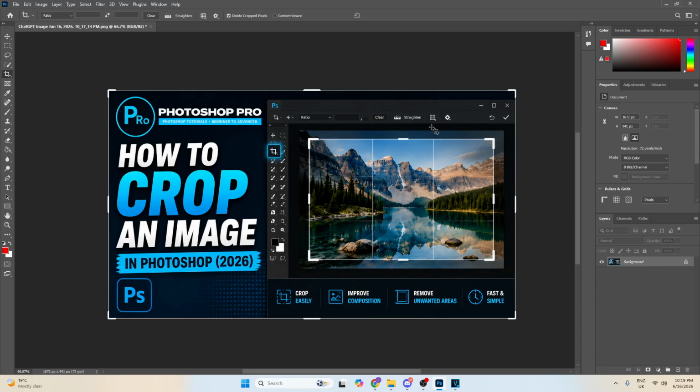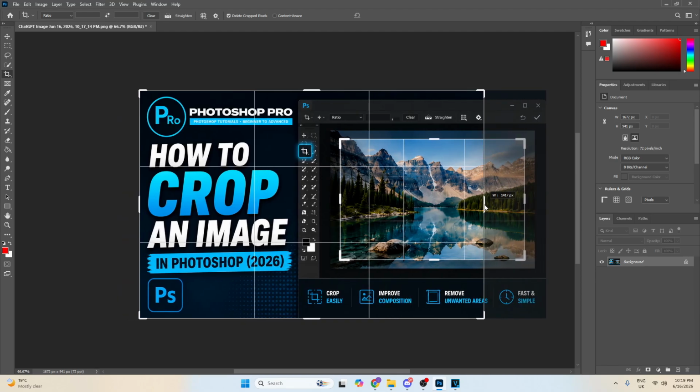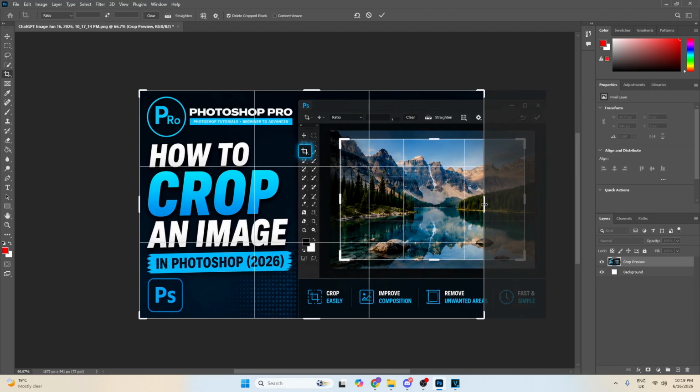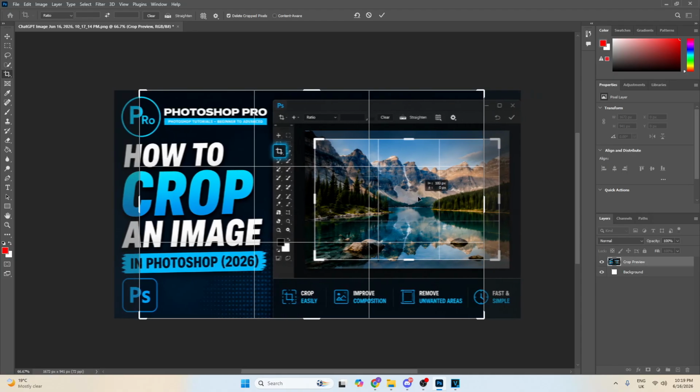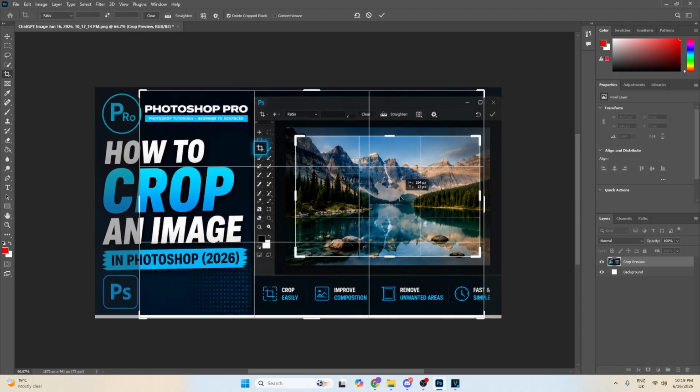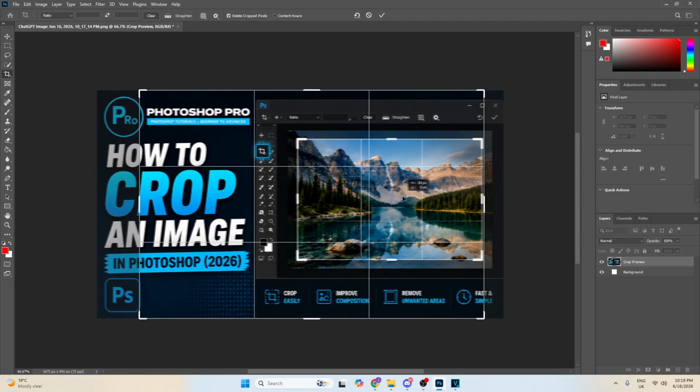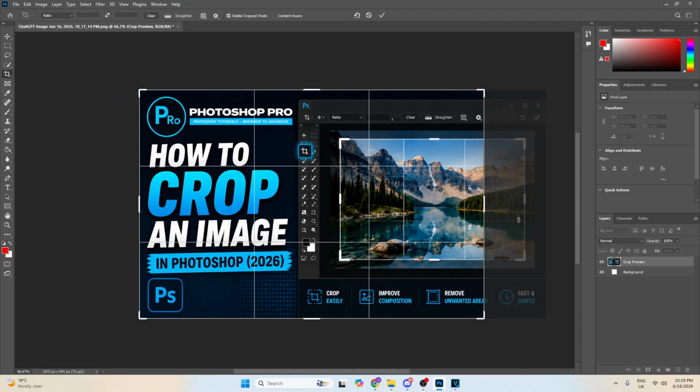Once the crop tool is active, you'll see crop handles appear around your image. Click and drag any of those inwards to remove the parts you don't want. If you need to reposition the crop, simply click and drag inside the crop area until you're happy with the framing. Notice that Photoshop darkens the areas outside the crop box. Those are the parts that will be removed when we apply the crop.